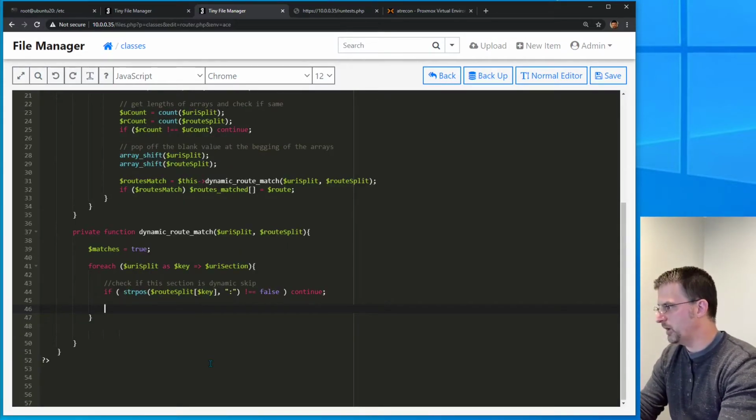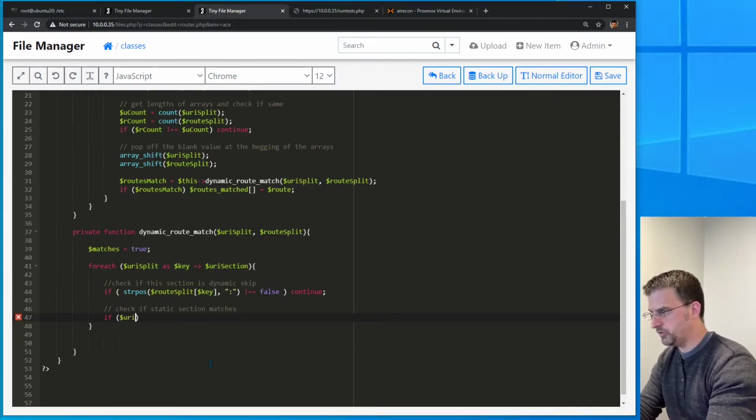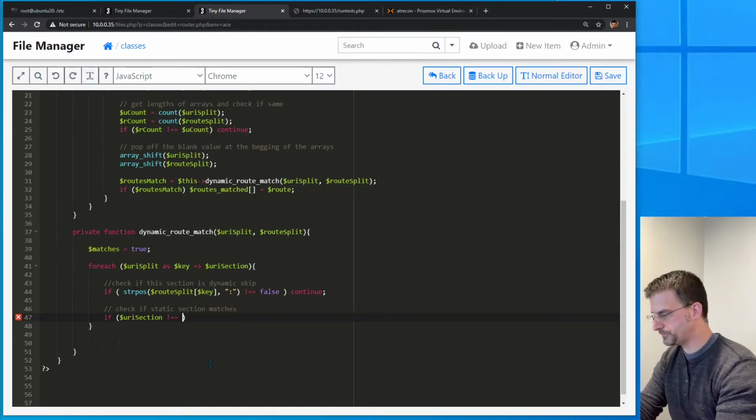And the next part we want to do is check if the static section matches. Static section matches. Okay? If $URI split does not equal $route split. I screwed this up. URI section, not split, does not equal $route split key.